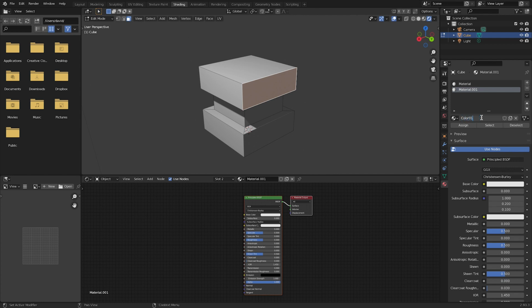Color 01. Right, doesn't matter what color, you just choose one to your liking. And let's assign it to this part so that we have that. Then let's do the same on this side. Maybe also assign the color there, and assign the color here. Maybe we could do even something like this.